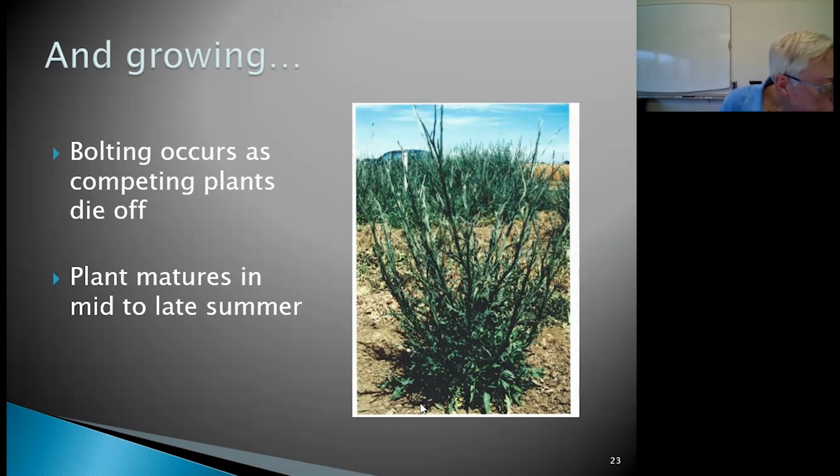And then finally, I don't know if you can see them on here, but there are wings along the stems. And those wings, again, act as radiators to help the plant radiate heat and keep itself cool.